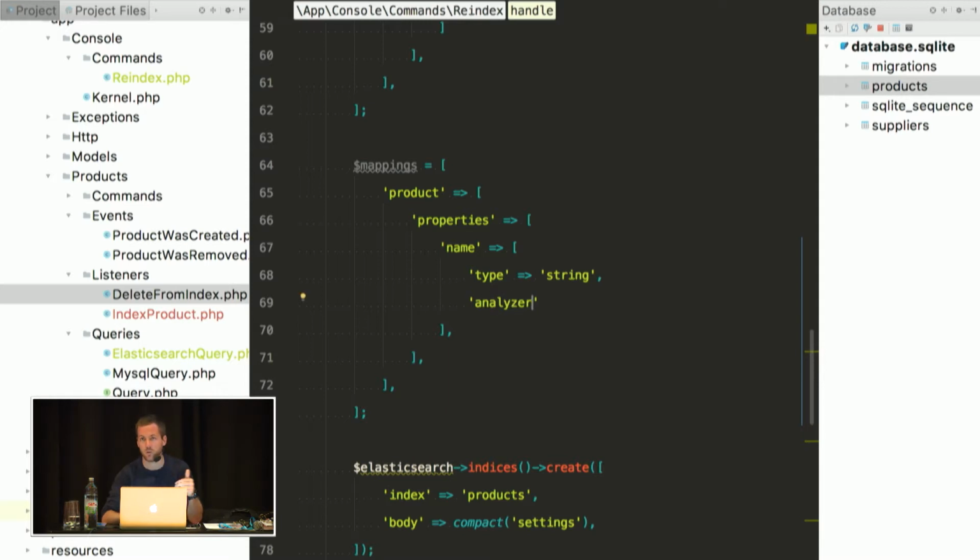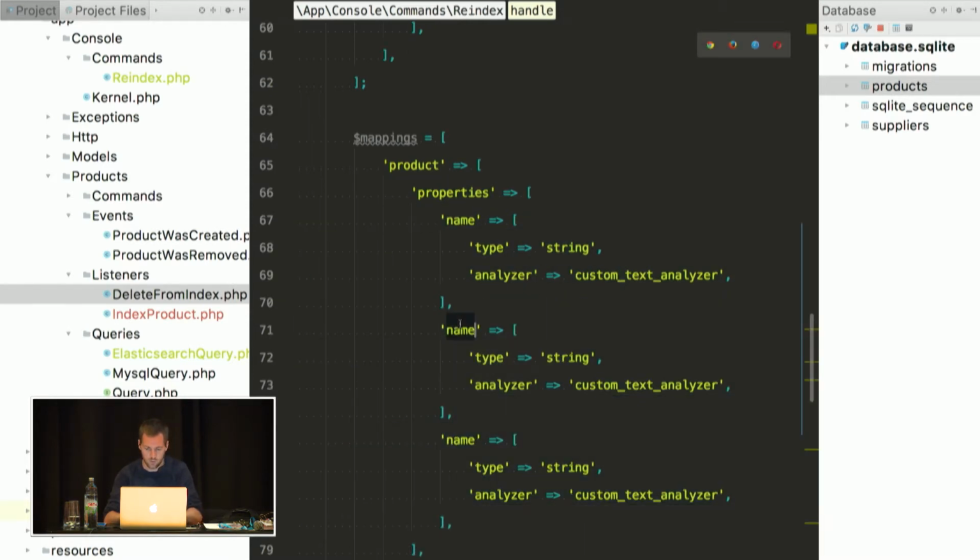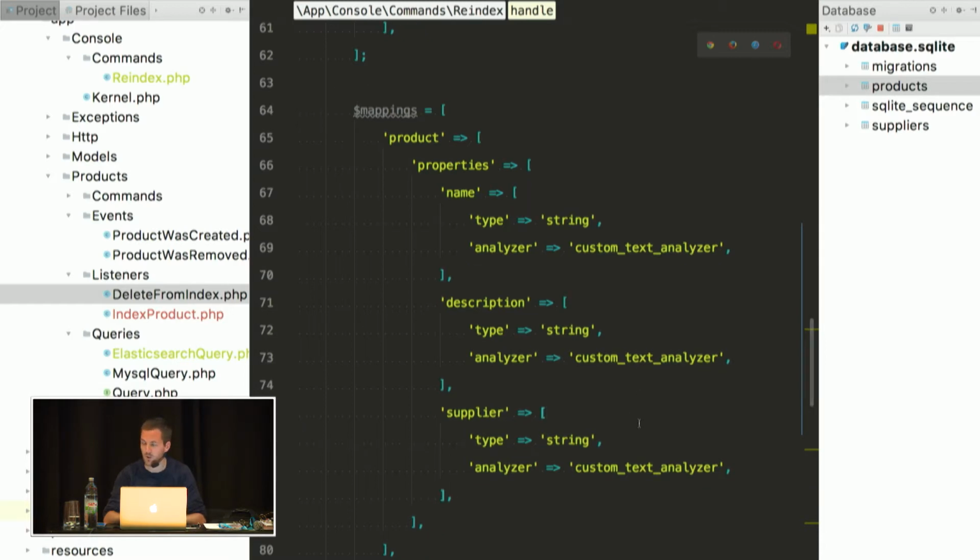So every document being inserted into this index will be looked at, and they will see, oh, it's a document of type product. We're going to look at the mappings and see, oh, there's some properties defined for that. One is name, and we're going to take the name value, treat it as a string, and let it be analyzed by the analyzer called custom text analyzer. Cool. If you do the same thing for description and supplier, we will be able to use substrings to search for items. All right.